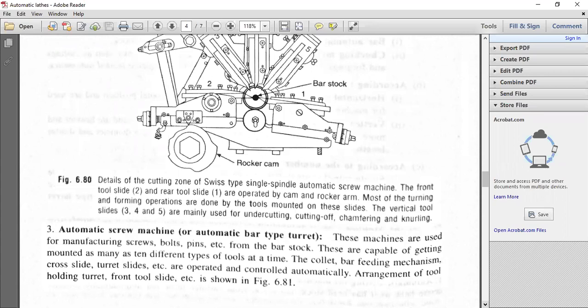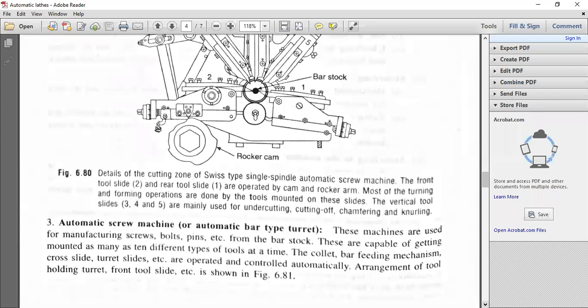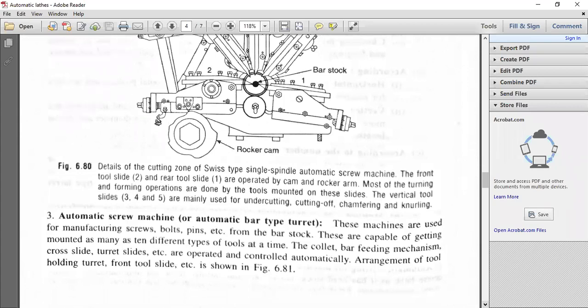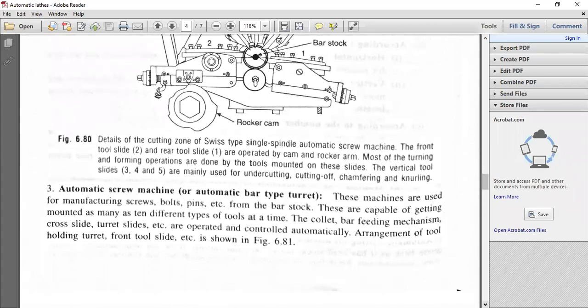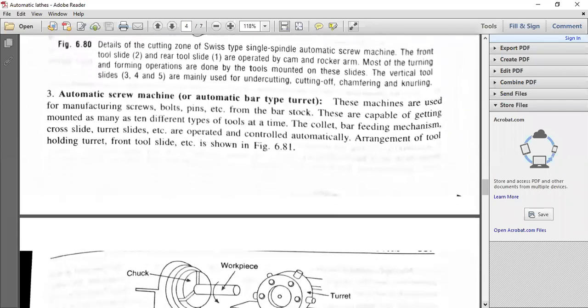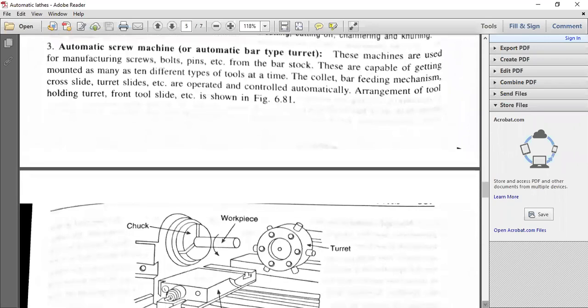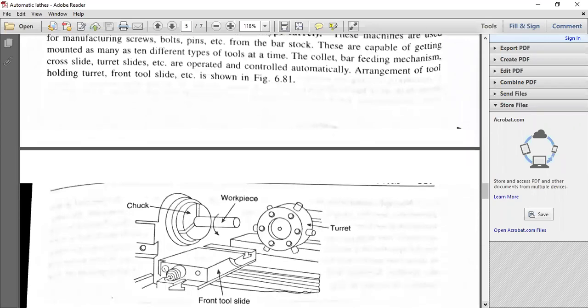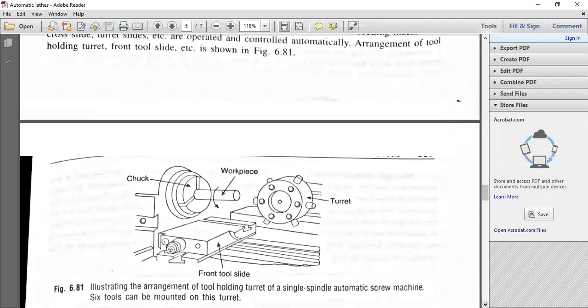They have the cross slide, already I told you, like a central lathe, or we have the turret slide for the turret. They are operated and mostly controlled automatically by different cam arrangements on the longitudinal as well as the cross slide. So this related figure, you can see as far as the automatic screw machine is concerned. The automatic screw machine is somewhat simple, but you try to mostly concentrate on the line diagrams. Now the 2D diagrams, not 3D.